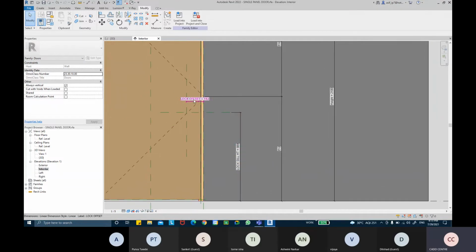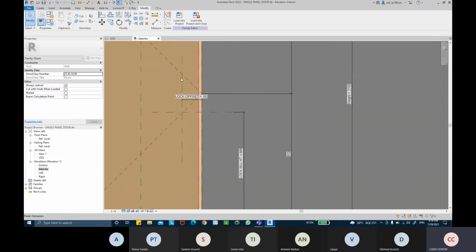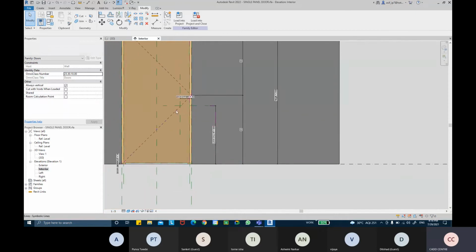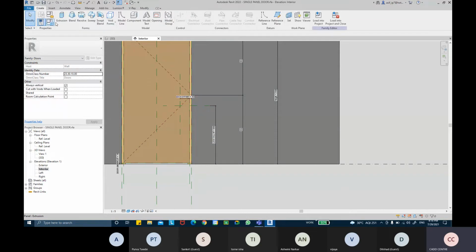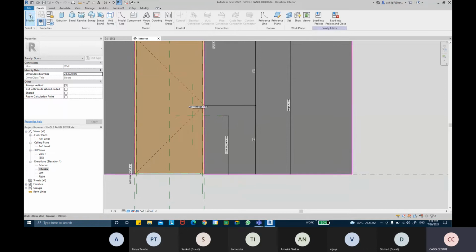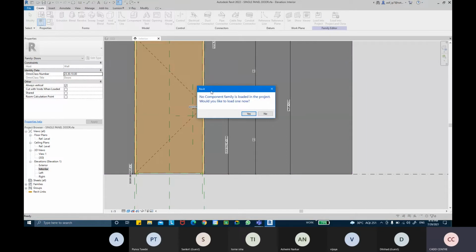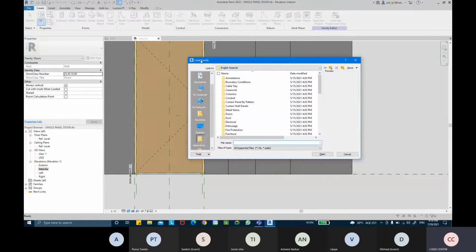Now I want to load the hardware. The system has already given the hardwares, so if you want to load the system hardware, we'll come to the Create tab and take Component. It says no component is loaded in the project, would you like to load one? Yes, we would. We'll get this Load Family dialog box.